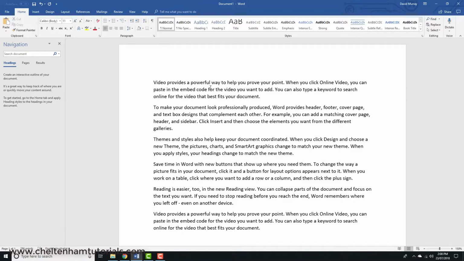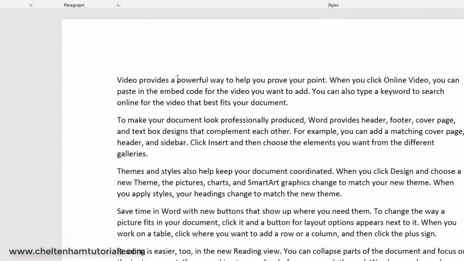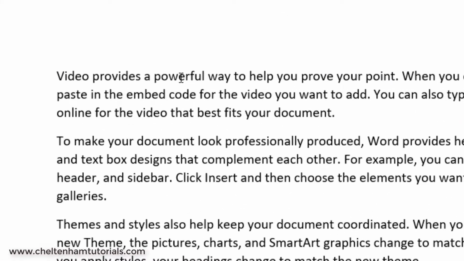Now, how do we select things? Quite often you need to select a word. So the easy way to select a word, let's say you want the word powerful, if you want to select that, you just simply double click on it, and notice the entire word has been selected.